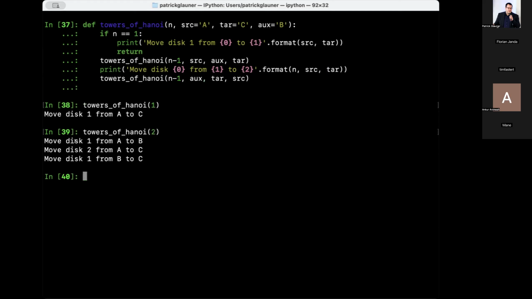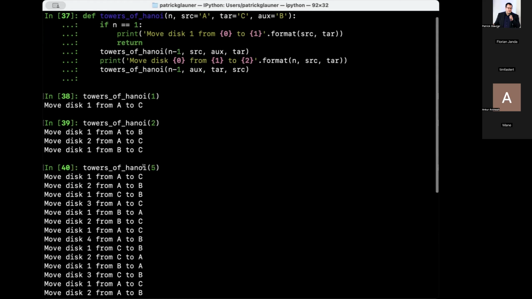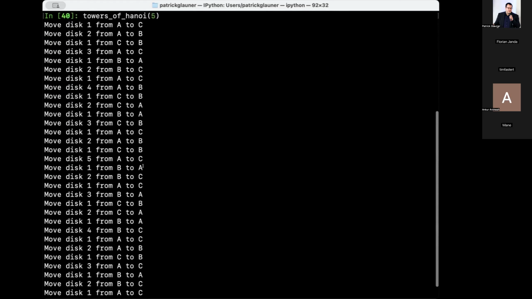Now with two, we move the top disk from A to B, then the bottom disk from A to C to the goal. So B is the auxiliary. And then the one disk we had put in the auxiliary, we move to the goal C and put it on top. And obviously, you can put in now, say, 5, and we get the procedure of what we need to do.